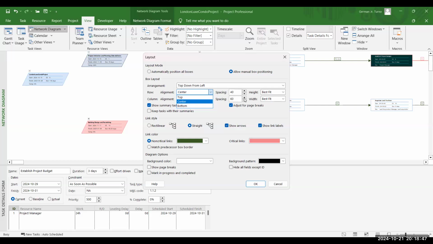We also have spacing. So you could adjust the space between the tasks and the columns, either tighten or widen the layout. So you can play around with these numbers later on when you are configuring your network diagram view. The height determines the height of the boxes. You could choose between compact or best fit or fixed.